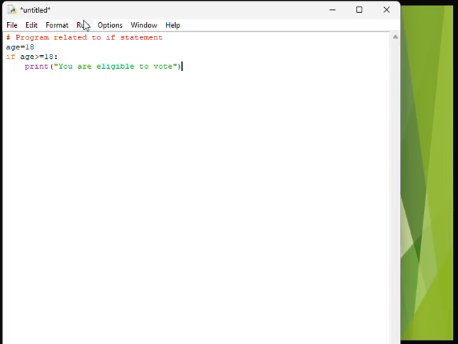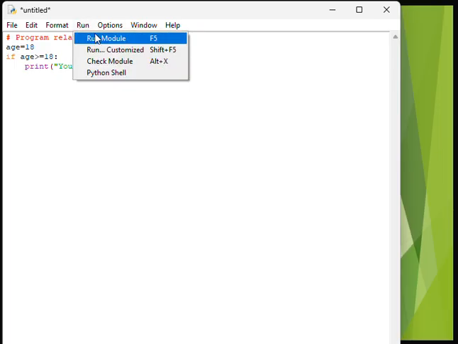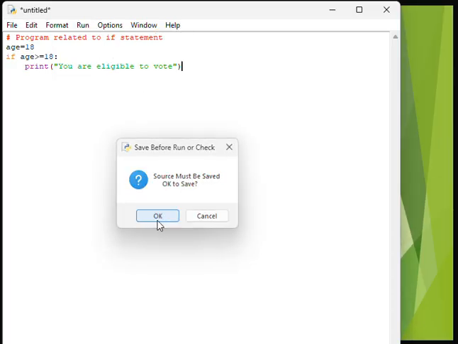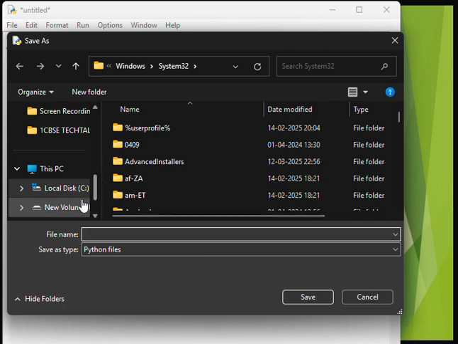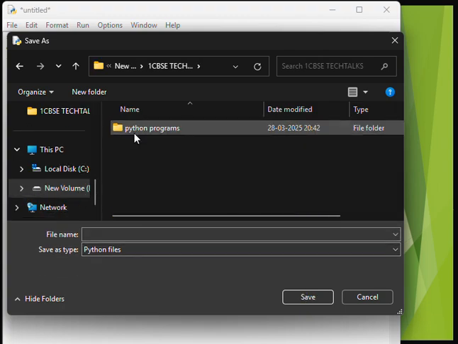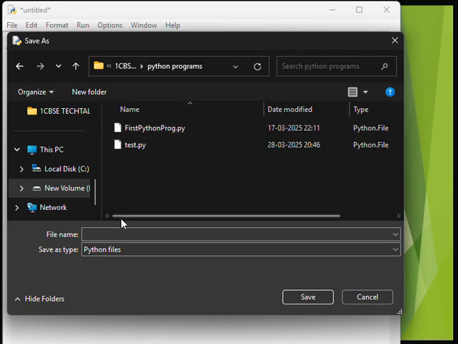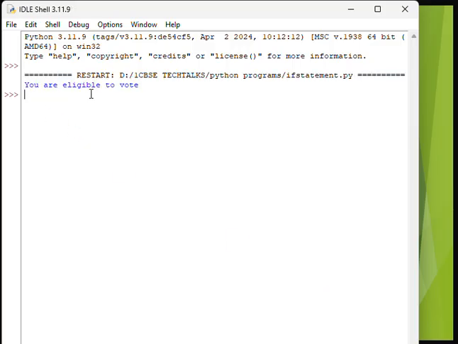Let's run the program. Now, as I told you in the previous videos, when you click on run, it asks for the save. Now, I have made one folder, and this is if statement. I'm writing the name of the program as if statement. Okay, and the moment I click, it will have a .py extension. Now it shows you are eligible to vote. Is it clear?